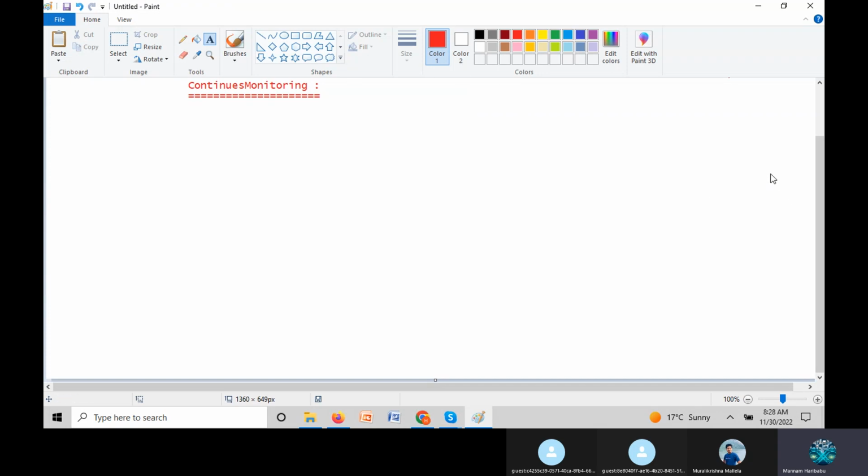So proactively. Usually people work on an issue only whenever we have one, right? But instead of that, we have to keep on monitoring our resources, whether those resources are working fine or not. That is called continuous monitoring.